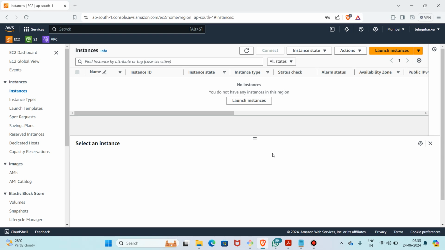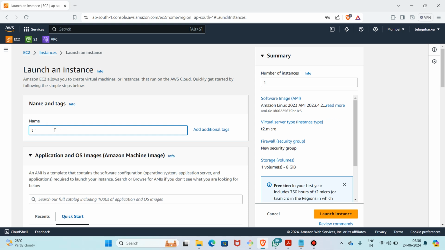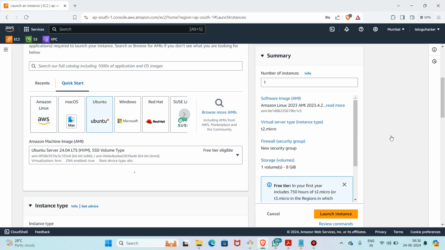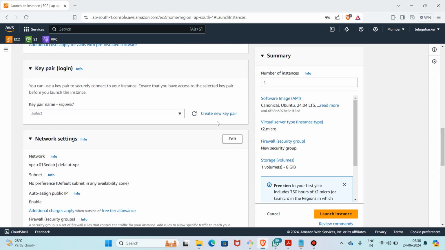Okay, I just logged into the AWS console first. You can choose any region here. I'm going to launch an instance. Click on launch instance here. Give the name Tomcat server. Scroll down. Select Ubuntu. Then create a key pair.